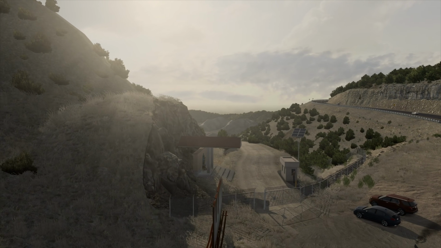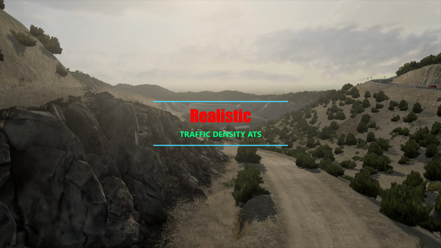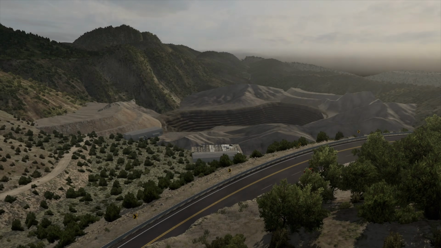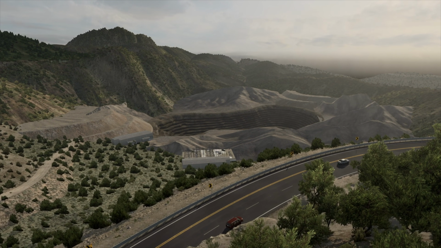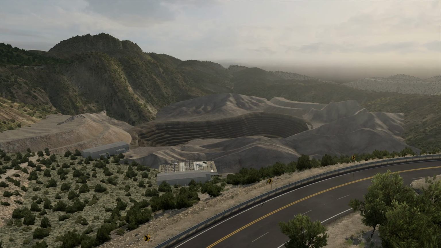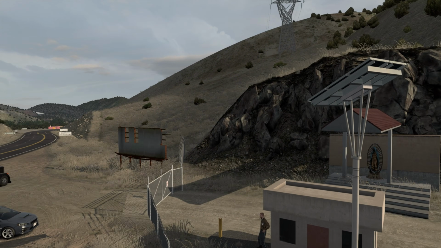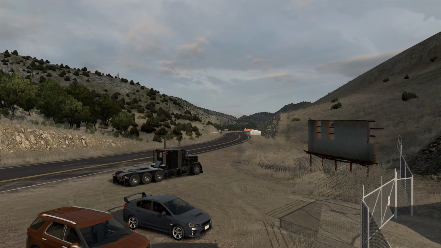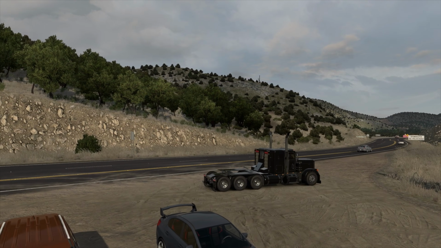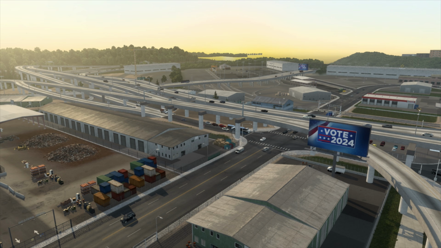Okay, the next mod is the Realistic Traffic Density mod. Now in ATS you can adjust the traffic density in the console, the game console, but that increases the traffic completely. In other words, at all times during the day it is increased. What this one does is it only increases it during peak hour, and then it reverts it back to normal traffic flow, so that you don't have traffic congestion all the time. It is only during peak hour.